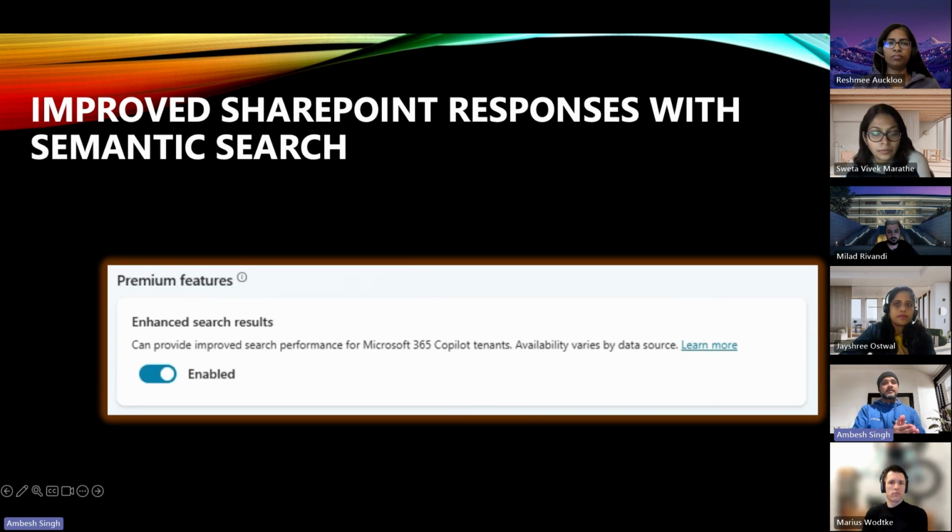Tenants with Microsoft 365 Copilot can create custom agents and leverage the same indexes used by Microsoft 365 Copilot.